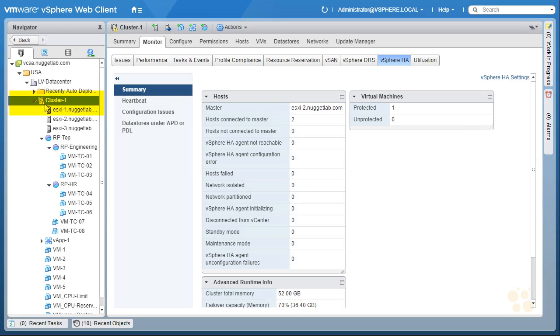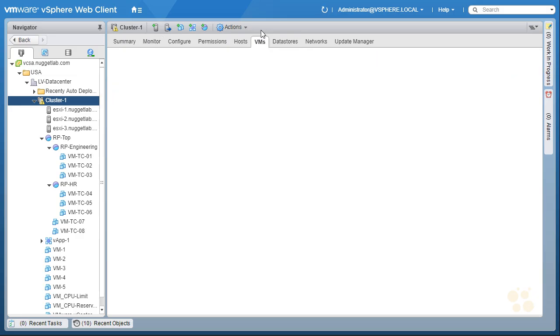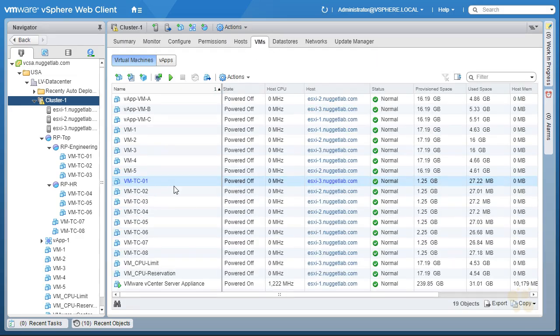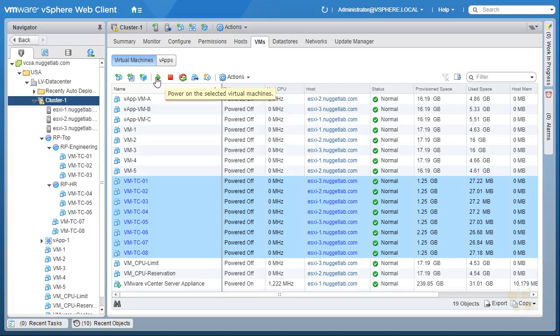So with the cluster selected over here on the navigator panel on the left, I do see a little icon indicating there's a problem. We'll get to that in a moment, but right now with cluster-1 selected, let's click on the VMs tab right here. And let's go ahead and power on these VMs. I'm just going to grab VM-TC-01, hold down the shift key, grab the last one, which is 8, so they're all highlighted. Then we'll click on the power on icon right here for those VMs.